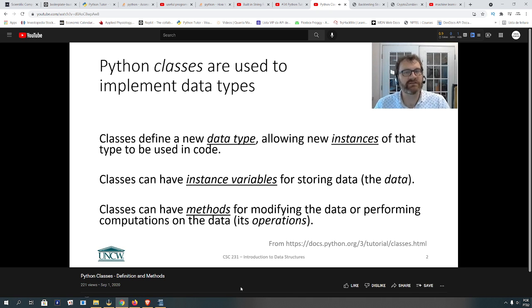Classes have instance variables for storing data, right? Remember, data types have two things: data and operations. In Python classes, the data are kept in what we call instance variables. We're going to talk about instance variables in the next video. The second thing you get with a data type are the operations you can perform with that data type. In Python classes, these are not called operations or functions; they are called methods, okay? So let's get into it.